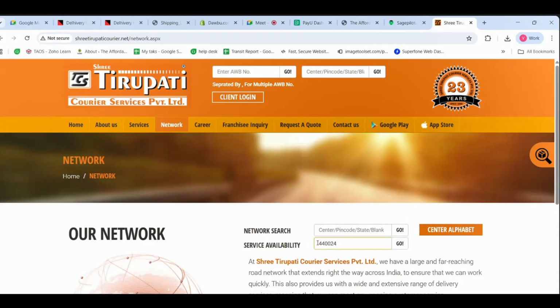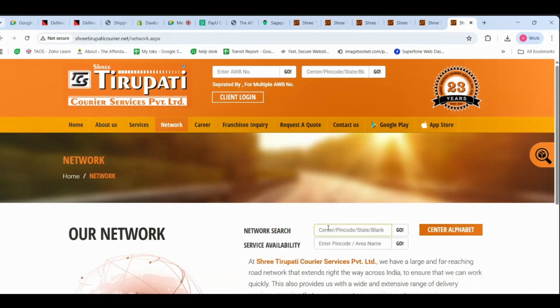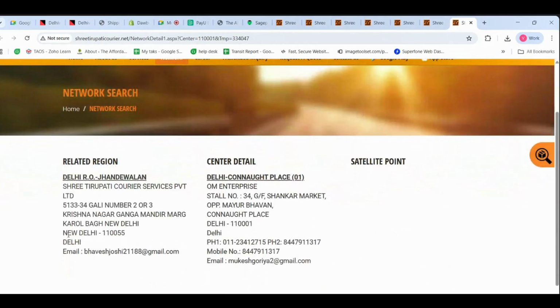Enter the PIN code in Network Search or Service Availability, and click on Go. If service is available, it will show nearest facilities. If service is not available, we can get contacts of nearest facilities and contact them regarding the issue.